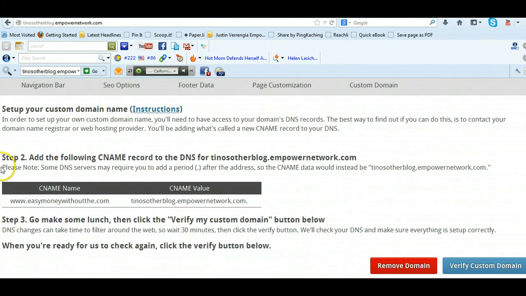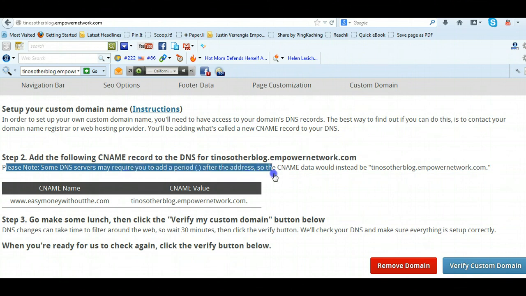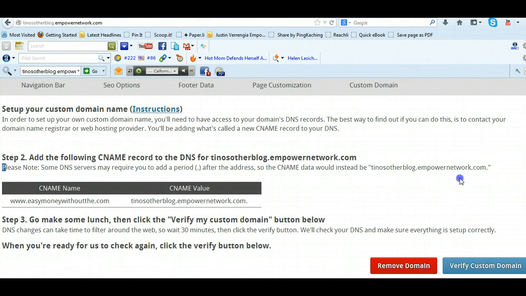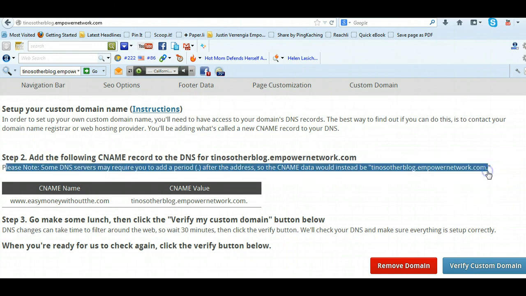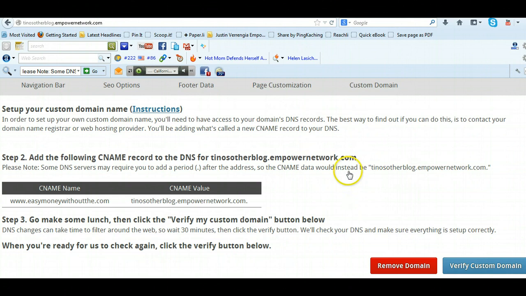Now, if you look closely, it says, please note some DNS servers may require you to add a period after the address. So the CNAME data would instead be Tino's other blog.empowernetwork.com period. For GoDaddy, you do not need the period. I repeat, you do not. This period is not required.